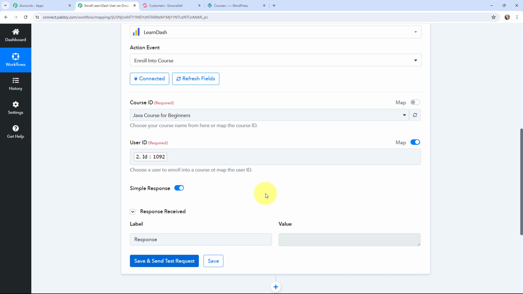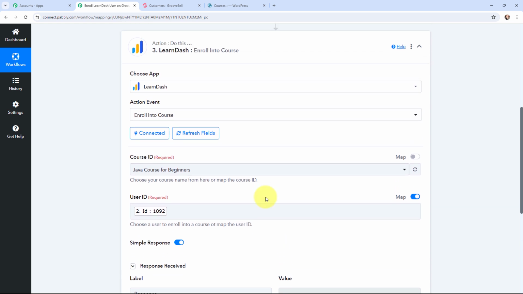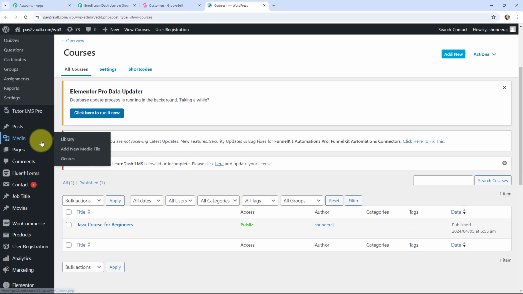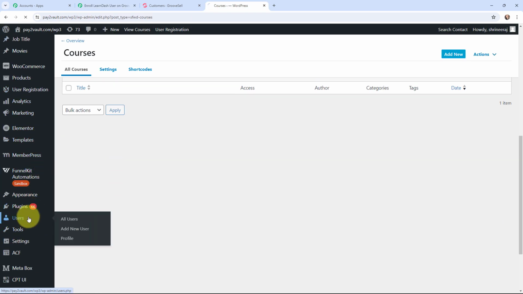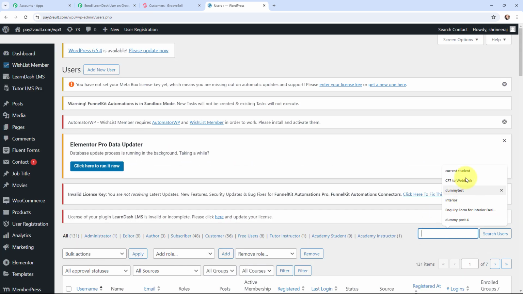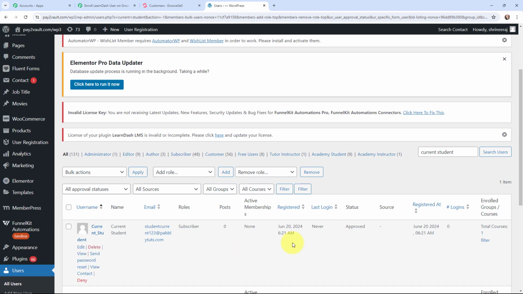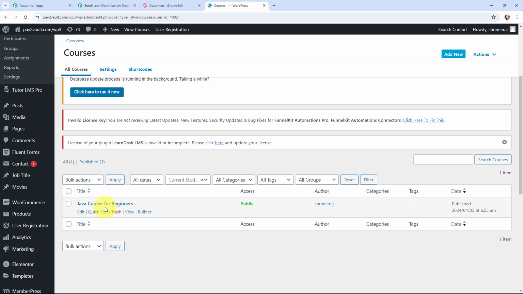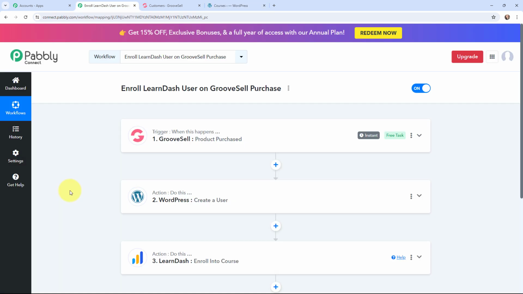Here you can see that I have received a response, but I'm assuring you that this is a positive response. So I'm going to take you to my WordPress account, and over here I will go to users once again. I will go to all users, and again I'm going to search for the user that was current student. I'm going to search. And over here you can see that this user has been successfully enrolled for the course. I'm going to show you the course as well. Here you can see that this user has been enrolled for this course, that is Java course for beginners, successfully. That means this automation was a successful one.